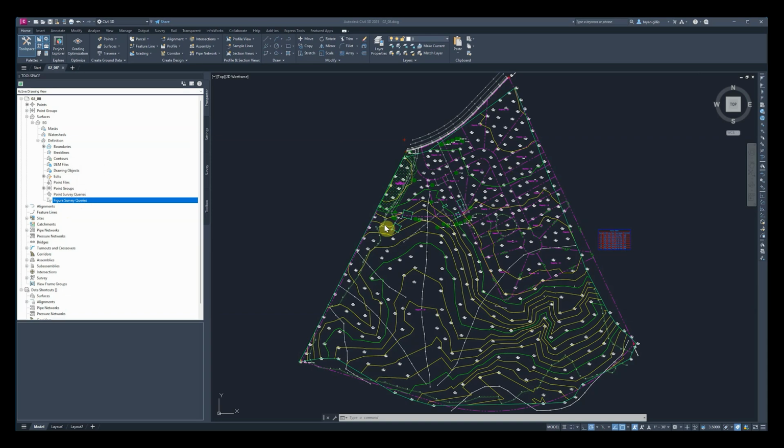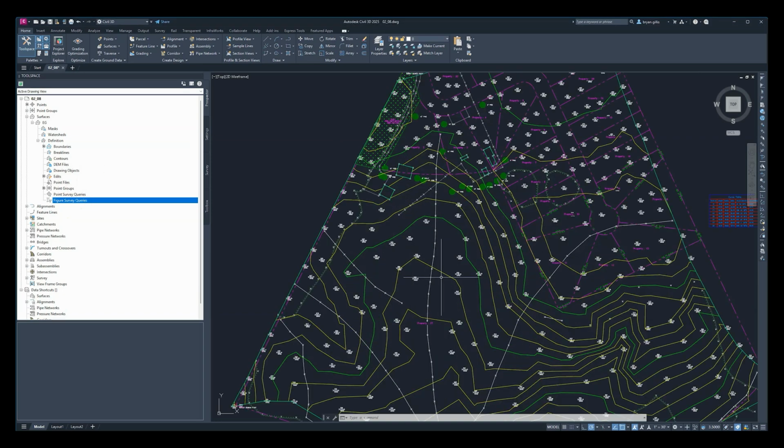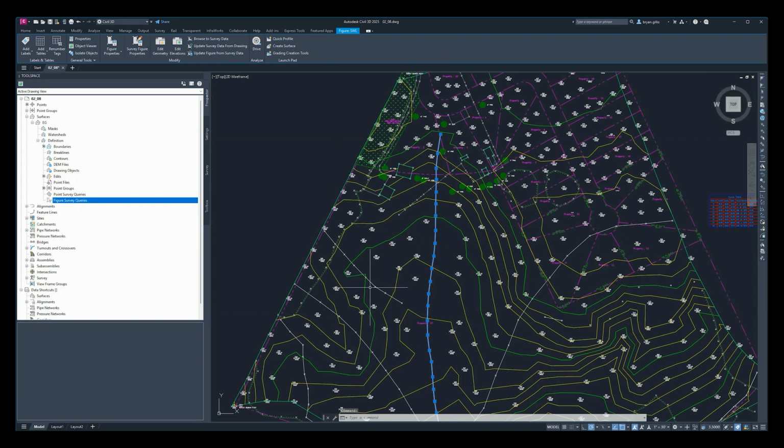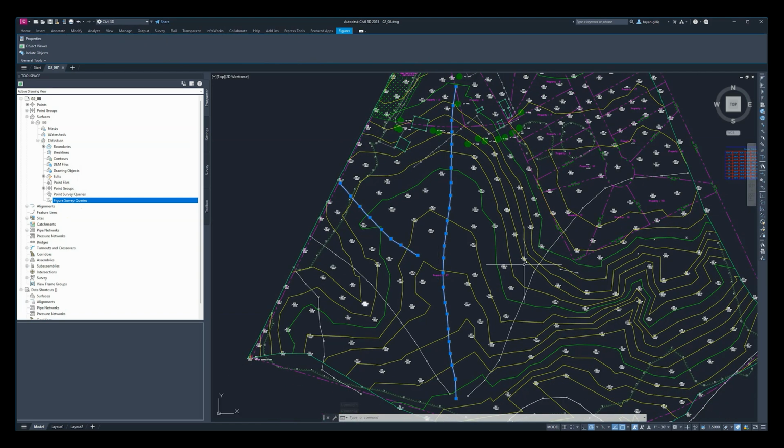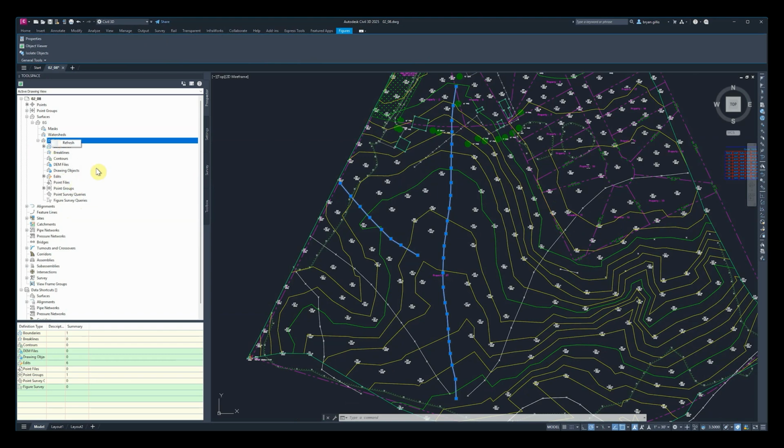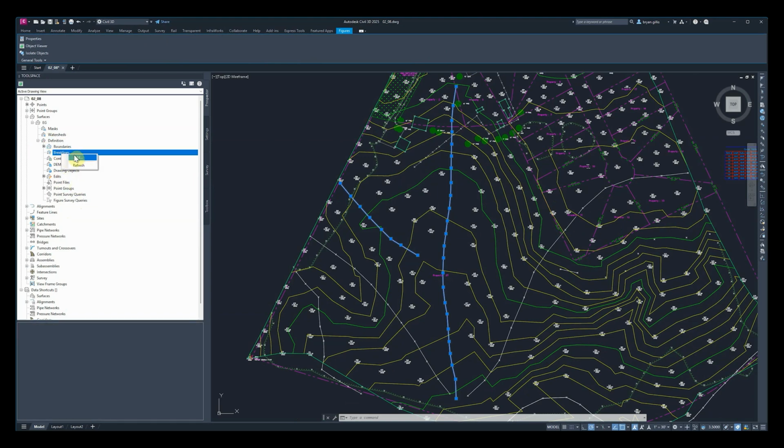Excuse me, not come down to survey figures. We're going to go into our map, and we are going to select 2 survey figures. So let's go ahead and take these lines that we have. You can pick any of them really. And once you have that, come back over into definitions, right click on break lines under definitions, and click add.